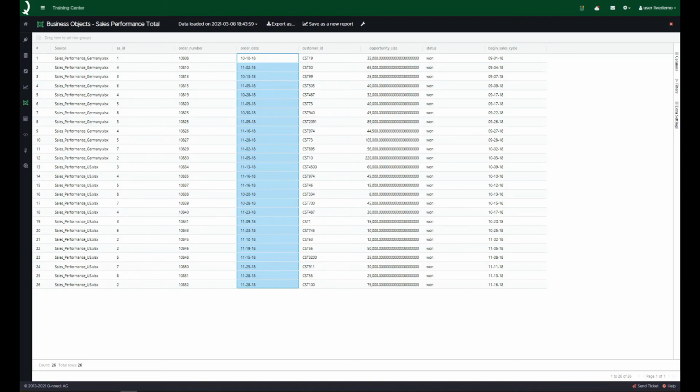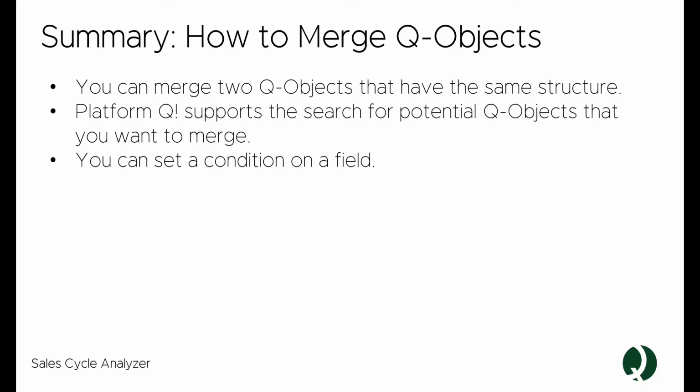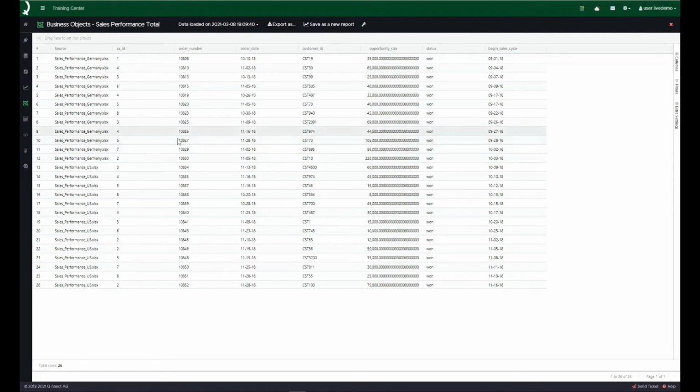Let's summarize what we have learned so far. You have learned that you can merge two Q objects that have the same structure. Platform Q helps you to find potential Q objects for the merge. Objects that do not have the same structure cannot be selected for a merge. Furthermore, you have learned how to set up a condition on a field. You can also create simple filter operations or even more complex ones by creating groups. We created a Q object that contains all the data we need to calculate the sales cycle for each deal.